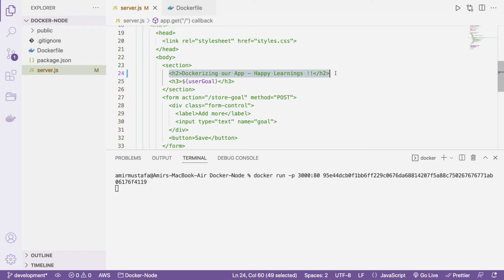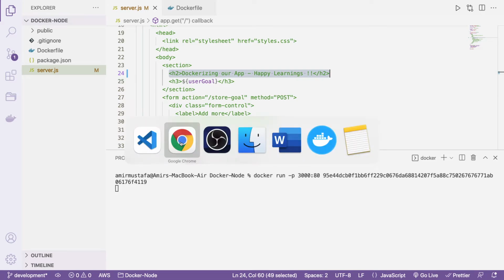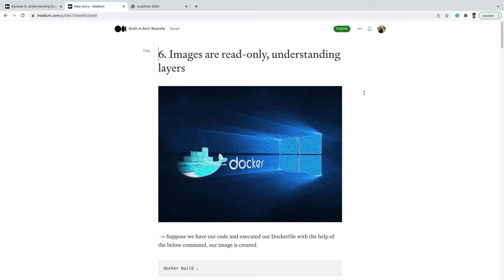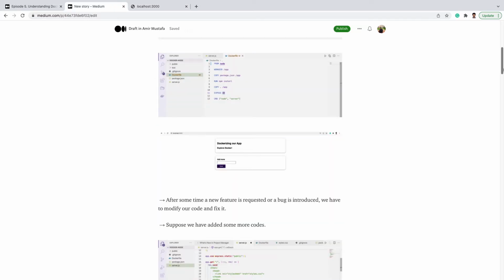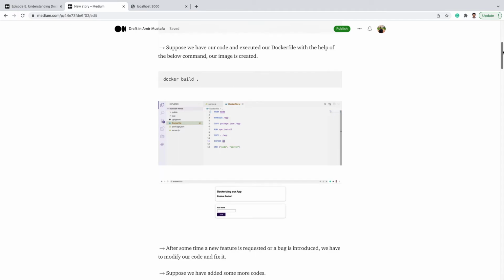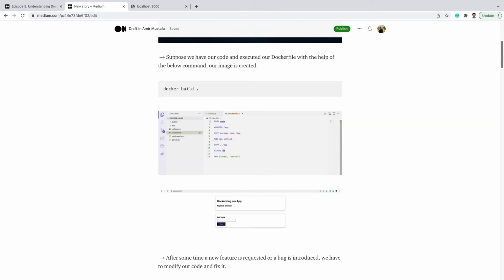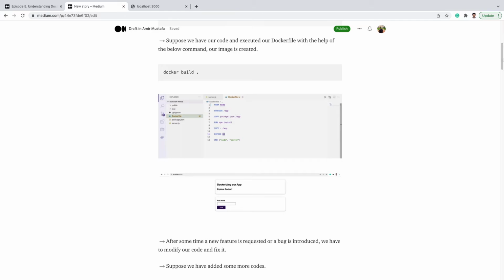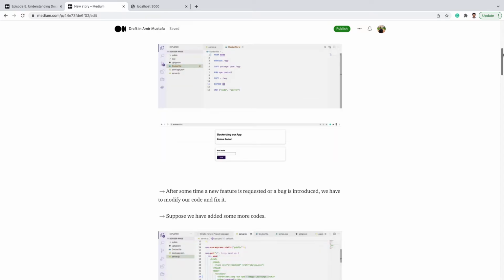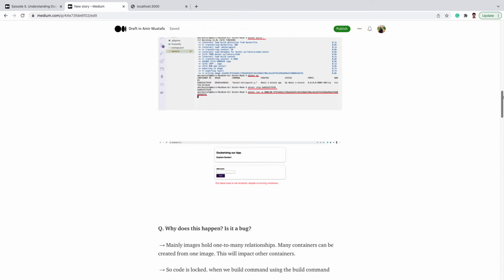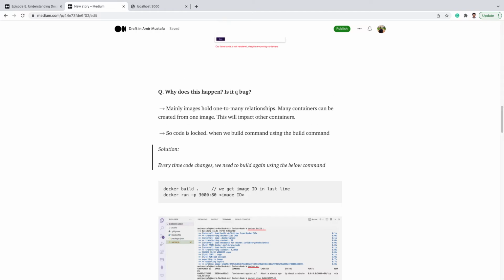And the reason for this is the concept behind the image. So if we come over here, what we need to understand is that an image is always read only from the Docker side. An image holds a relationship, and by relationship we mean that we can create multiple containers from one image. Suppose for one container we have used one image, and for a second container we modified the image, then it will impact the other containers as well. So what is the solution for this? Why does this happen? Is this a bug?